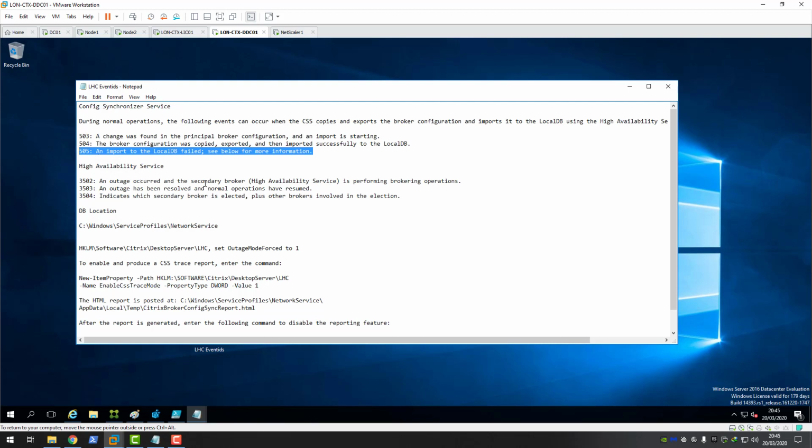What happens with the high availability service is there's an election process, and one of the delivery controllers is elected to become the primary secondary broker, and then that will take over brokering operations if the primary broker services lose connection to the SQL database.